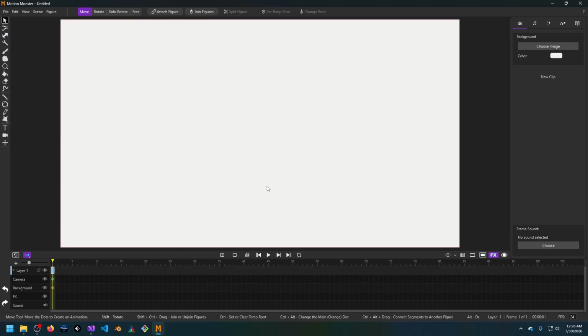Right below the canvas are controls for the playback of your scene, adding new frames in various ways, and controls for how we visualize our scenes, such as turning special effects on or off. And finally, over on the right, we've got the Properties panel. This is where we can change the properties for the various things that are in our scene. These will update depending on what we have selected.